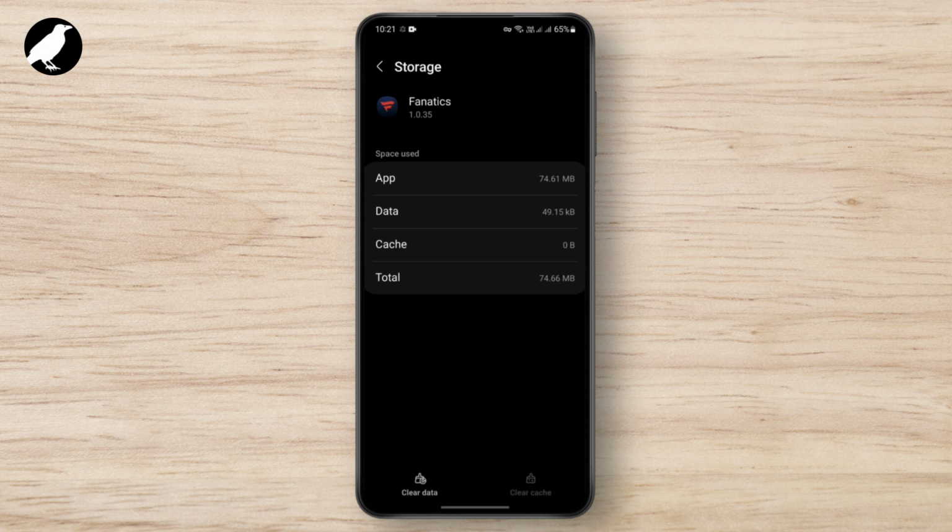Even if that doesn't work, then you may just tap on clear data, which will erase all of the data that is included in Fanatics. But since you won't have any other option, you just need to tap on the clear data option and reset everything again.